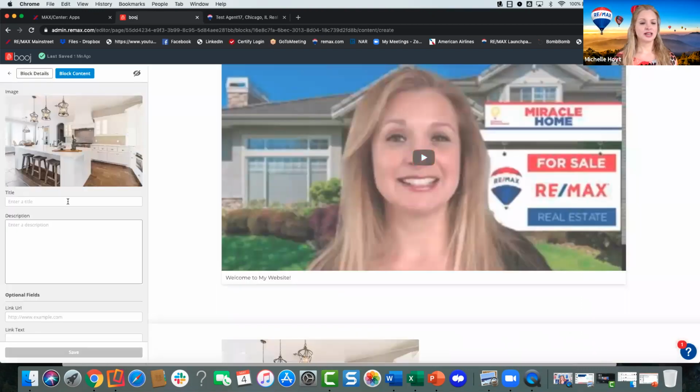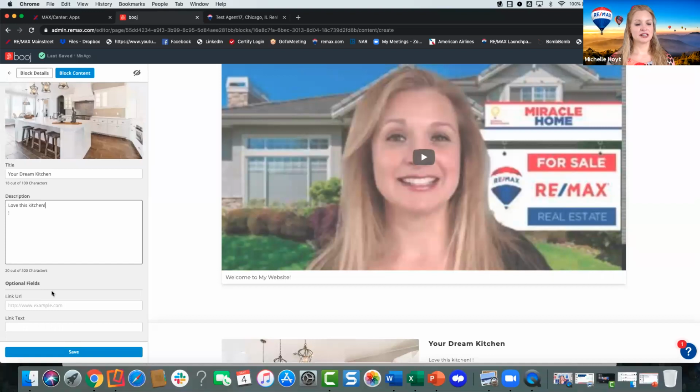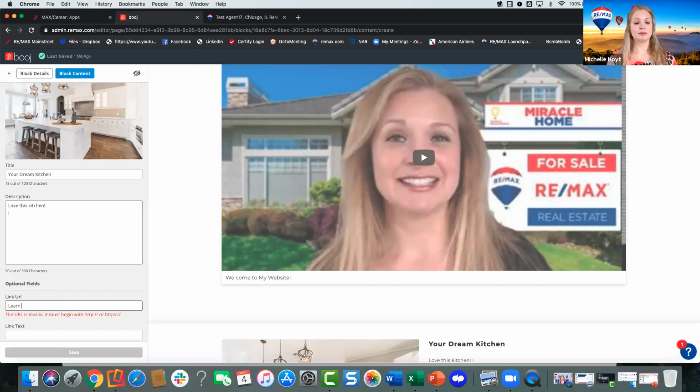Okay. Then I can just title it, just say your dream kitchen. Or imagine your dream kitchen, right? Love this kitchen. So whatever you want to put in, again, no spell check here. Make sure you are spell checking and grammar checking everything. You could even go so far as to have an additional link added here where you could say learn more. Maybe this is a picture that shows that you have staging services. Learn more, and then you put in a URL, a full one. And then this is what it says, learn more.